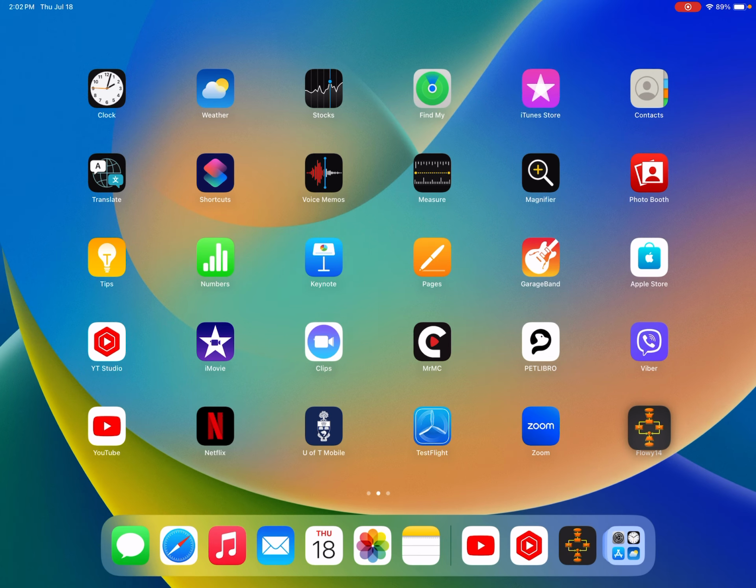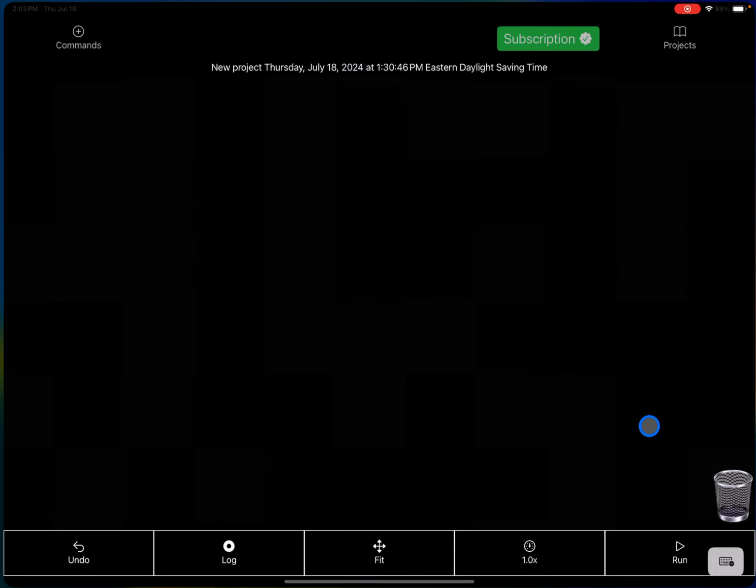Hello, in this video we're going to use application Flowy14 to calculate the area under the function f(x) equals x to the second power, and that's on the interval from 0 to 1 with a stride or step of 0.05. Let's proceed to our Flowy14 application.